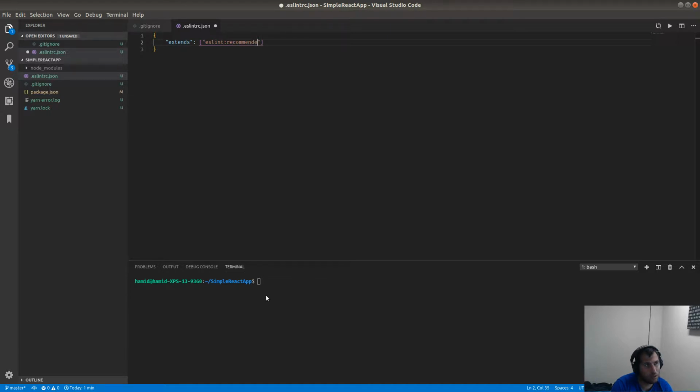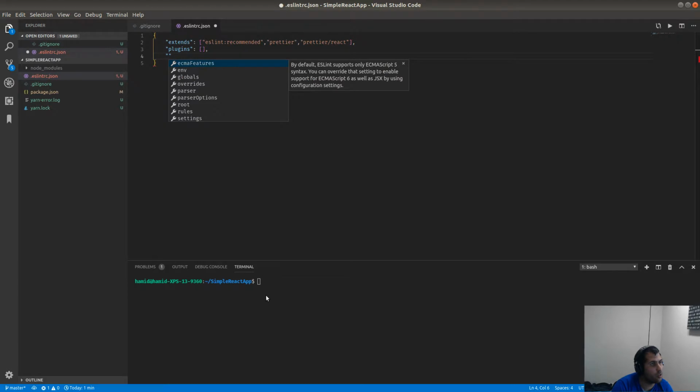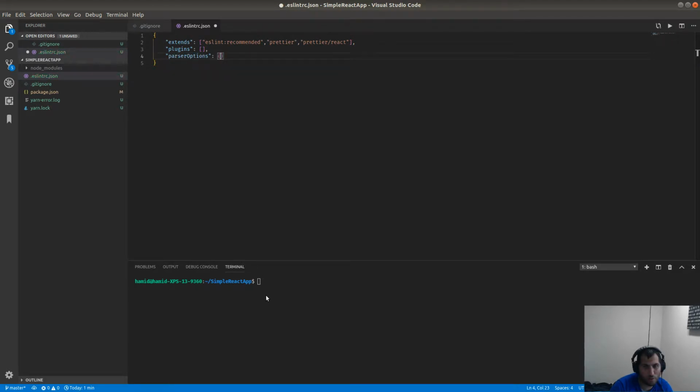Right. We will use... install Prettier React. Okay, that's fine. And then I'm pretty sure I have to install Prettier React, but let's see, Prettier React, right? So this is going to be the rules, then any plugins, there are no plugins. Now parser options, so which type of parsers we are using.